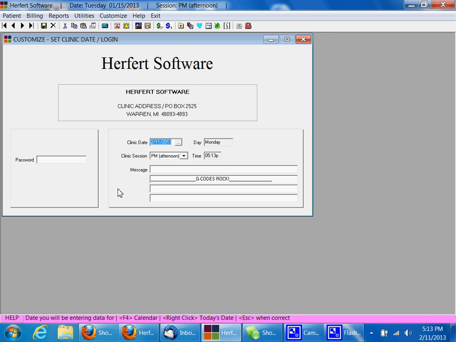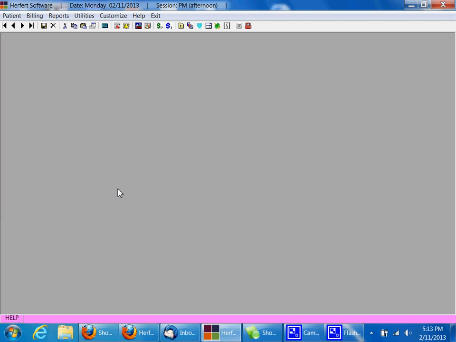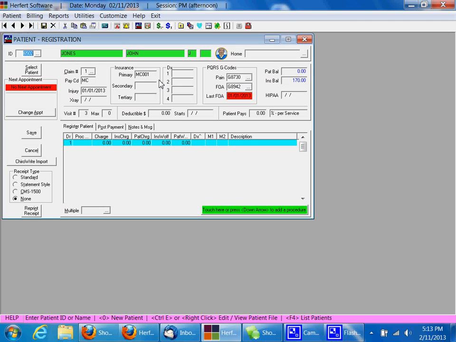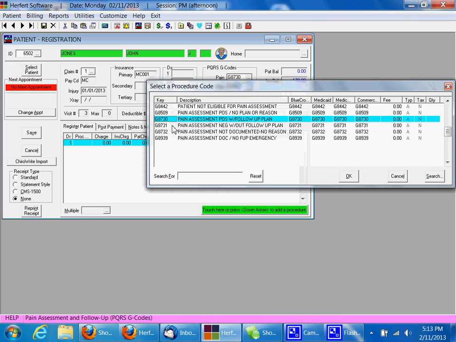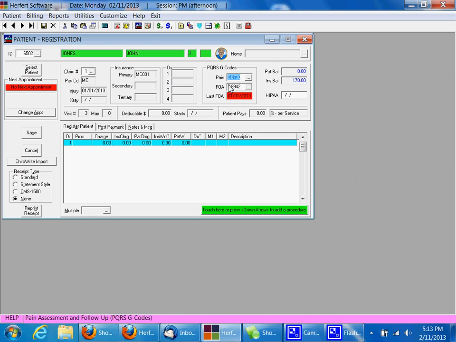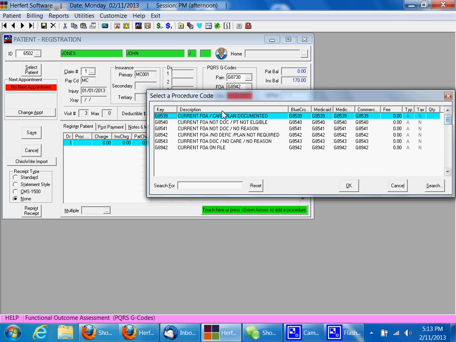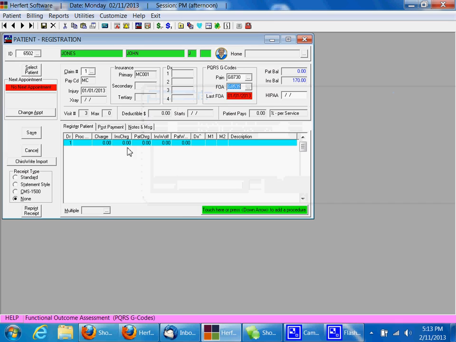I'm going to now change the date one more time, because now our G-code is 30 days old. If I go back to Patient and Registration, you can see it highlights in red, says this G-code is over 30 days old. So again, you can select the appropriate pain scale G-code, but then under functional outcome assessment, we can use 8539 again, that indicates it was done. Once again, click OK, put in the appropriate adjustment code, and then click Save.